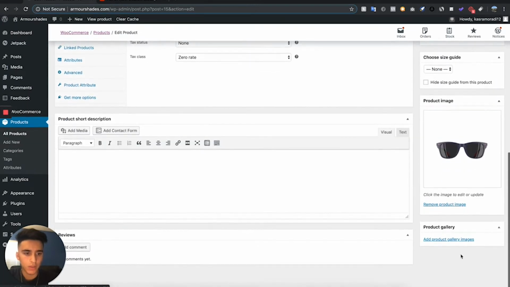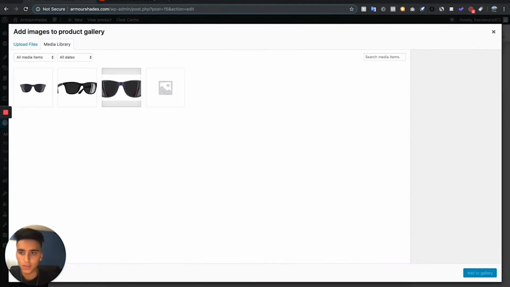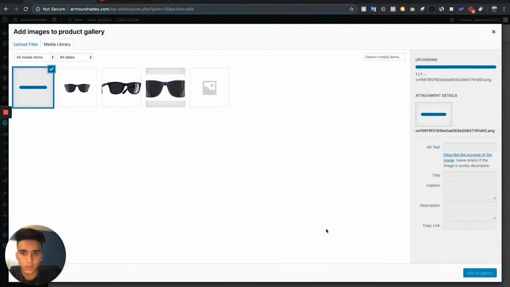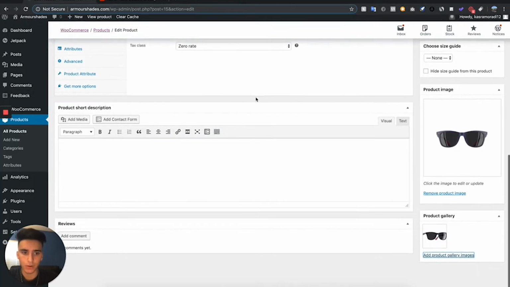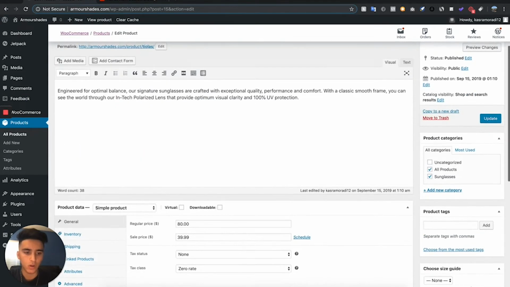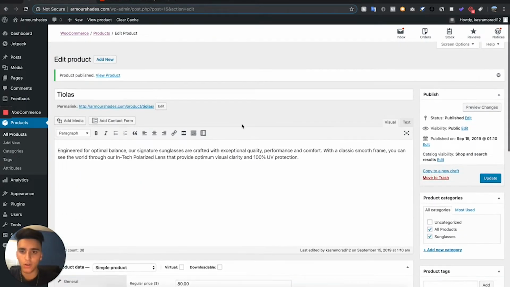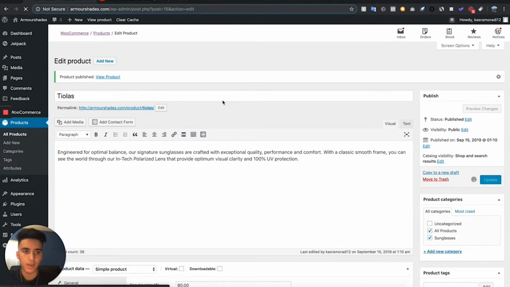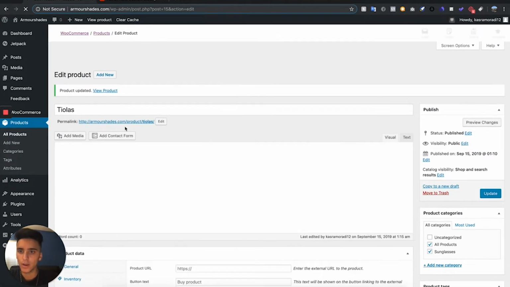Set the product image, and then the gallery is going to be the additional pictures of that product. So right here, I'm gonna add this one, and then I'm gonna hit add to gallery once that is uploaded. Add to gallery, cool. So now we got our images added. We have the categories added as well right here. We have the title, description, and the pricing. All I'm gonna do now is hit update, and it should go ahead and update.